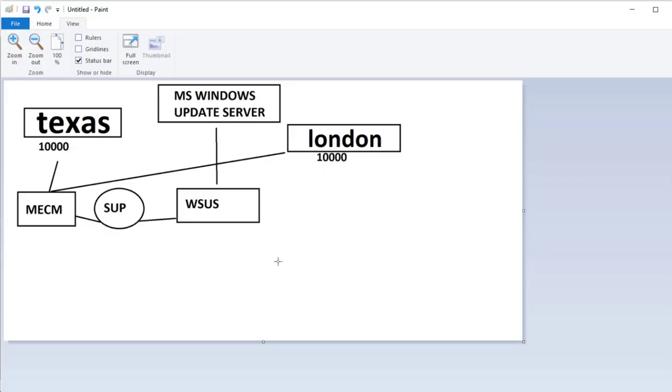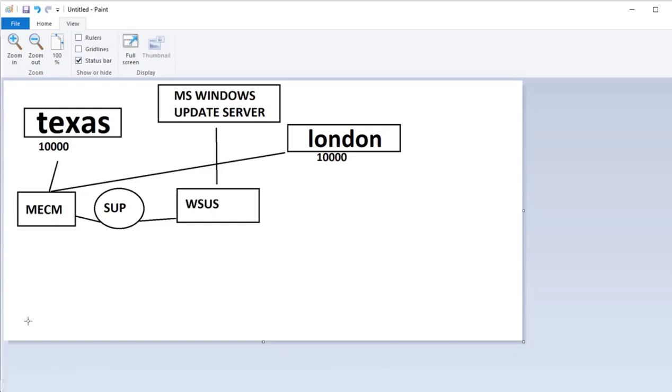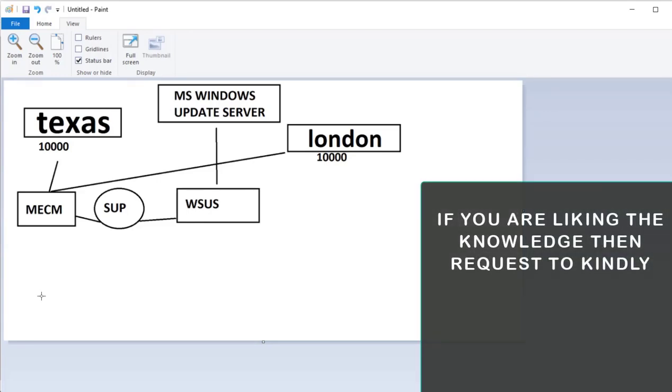So at the start we were discussing how WSUS is going to sync the content from the Windows Update server, and the same synchronization will happen to MECM through the SUP role that is enabled. Now as this infrastructure is set, we are managing the entire deployment through the MECM console. At the start there were no software updates visible in the MECM console. We enabled the WSUS role, we configured, we did troubleshooting, and finally we got all the enabled updates visible in the software updates section within the MECM console. So that's the learning I'm sharing.